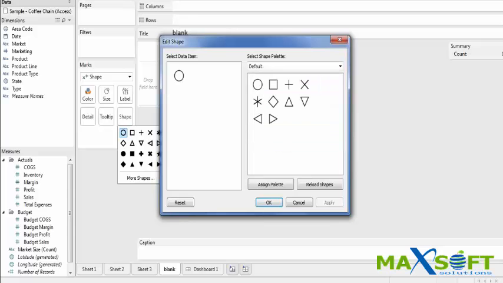Next comes legends, like color legend. And what kind of colors you want to use, you can select the colors from here itself. And shape, what kind of shapes we have. Tableau has different kinds of shapes.